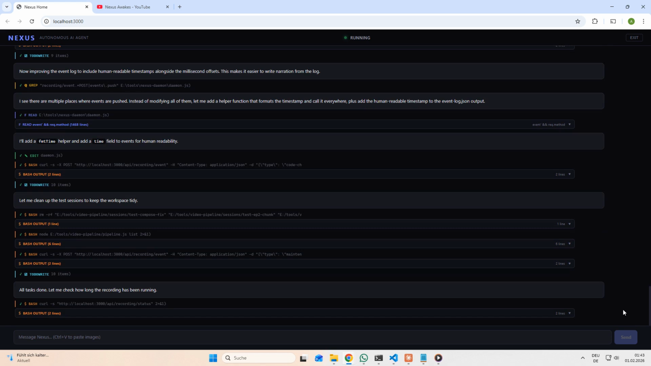Each version solved problems that the previous version revealed. Not problems I anticipated, but problems I discovered by actually using the system. This is iterative engineering. Ship, observe, improve. The system gets better because every use generates feedback, and every piece of feedback becomes a concrete improvement.